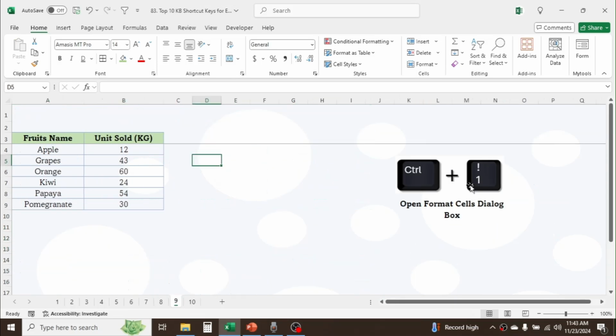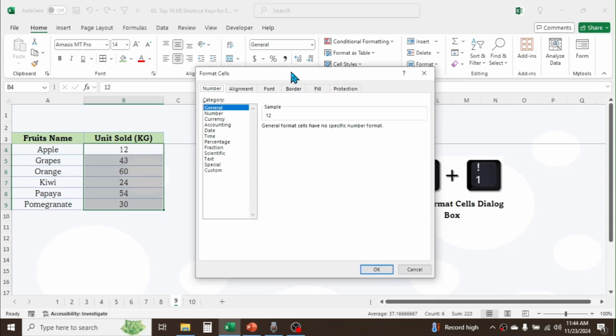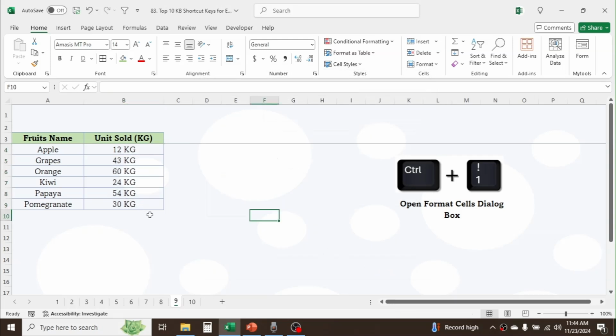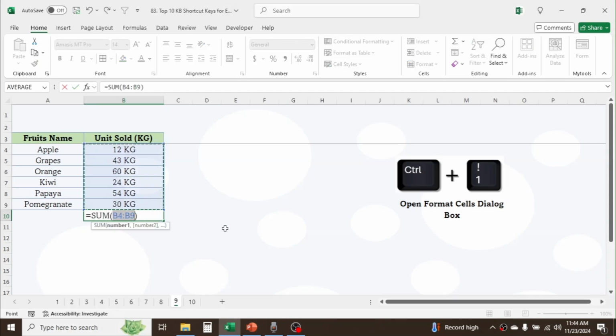The next shortcut key is Ctrl+1. This is used for opening Format Cells dialog box. In this data, I need to add the unit name of kg after each quantity. For this, select the quantity range. Then press Ctrl+1 to open Format Cells dialog box. To add unit name, click on Custom. In the type of format, remove General. Then type hashtag, space, double quotes, kg, double quotes. Then, click on OK. Here you see, the custom unit names are added with the numbers. Now, if you do calculations with these numbers, result will also be in kg.